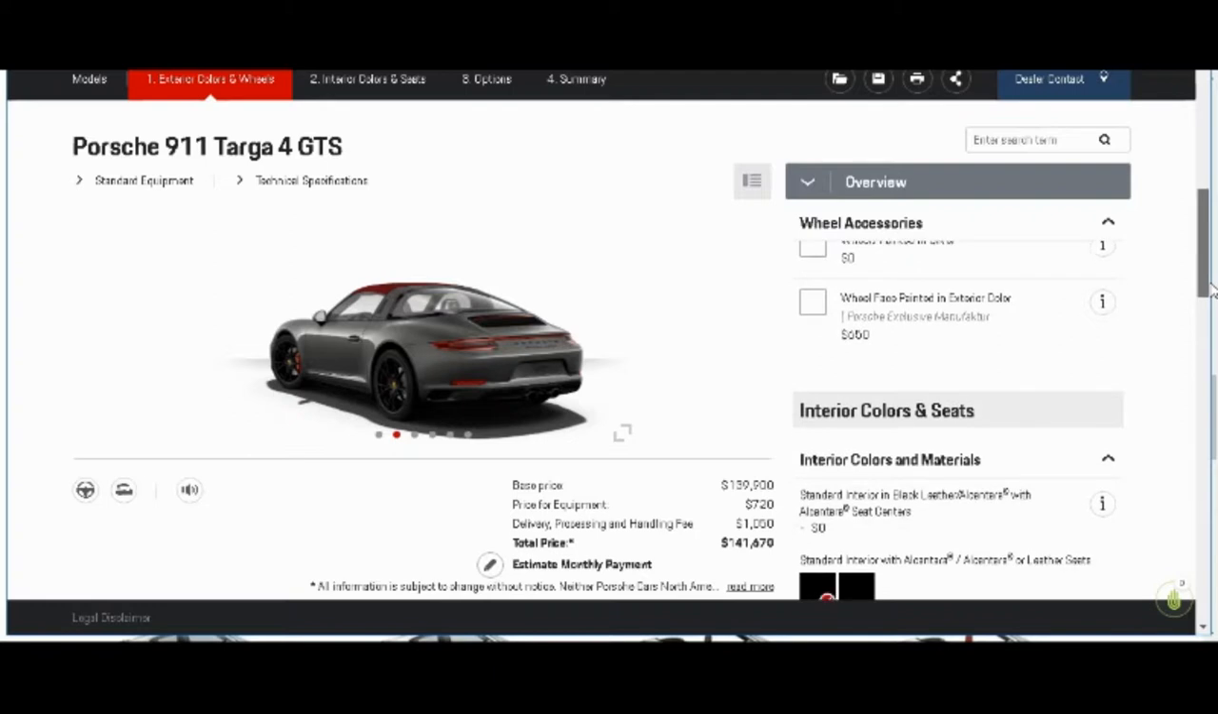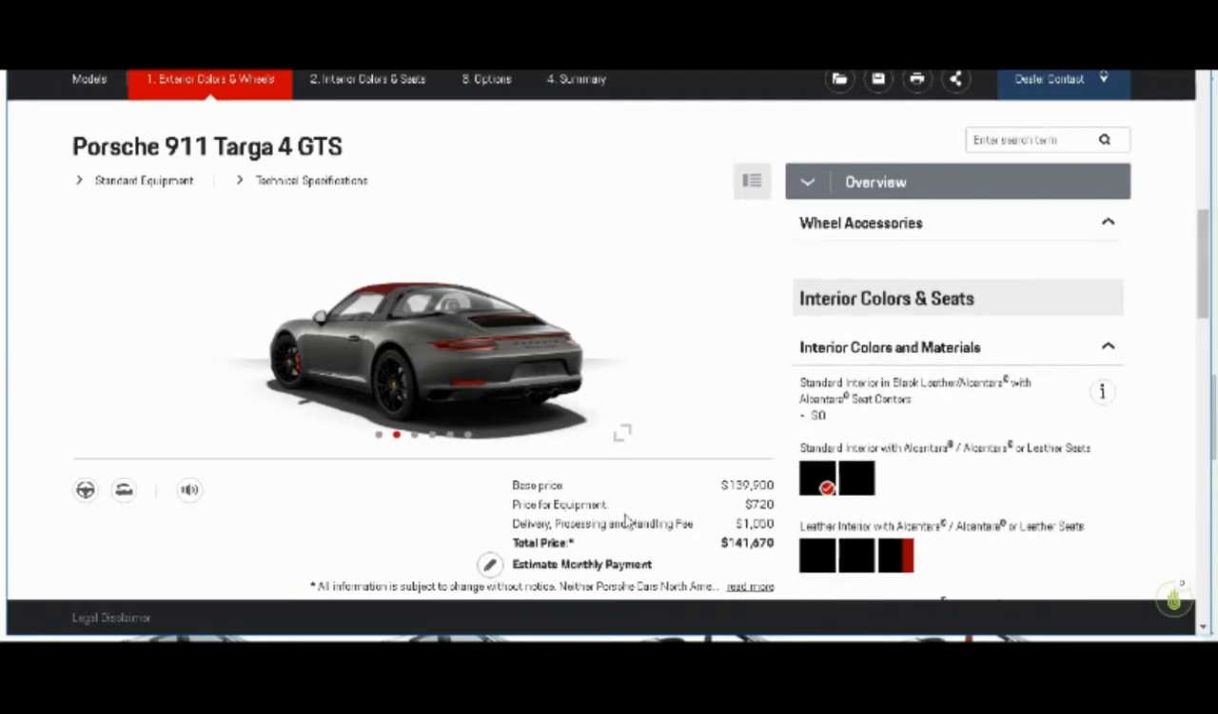Now, before I proceed further, I have to just show you this really cool feature on the Porsche Configurator site, and it is this volume button. If you play it, you get some pretty wicked engine notes played.